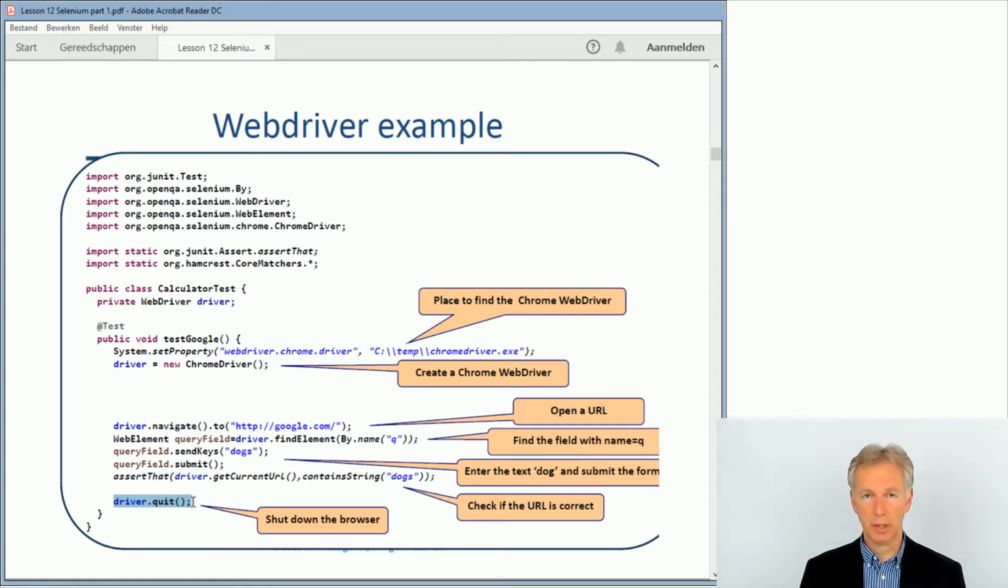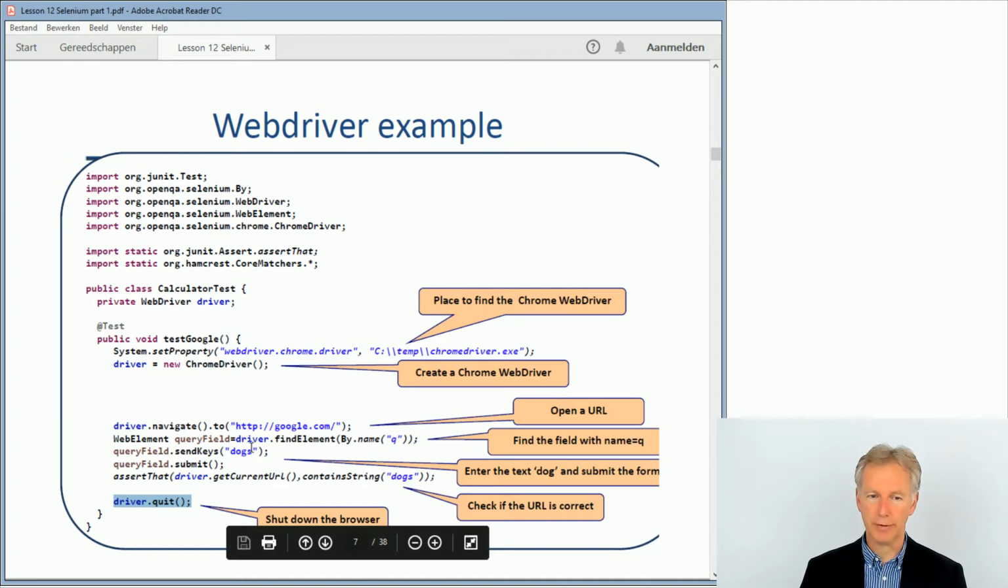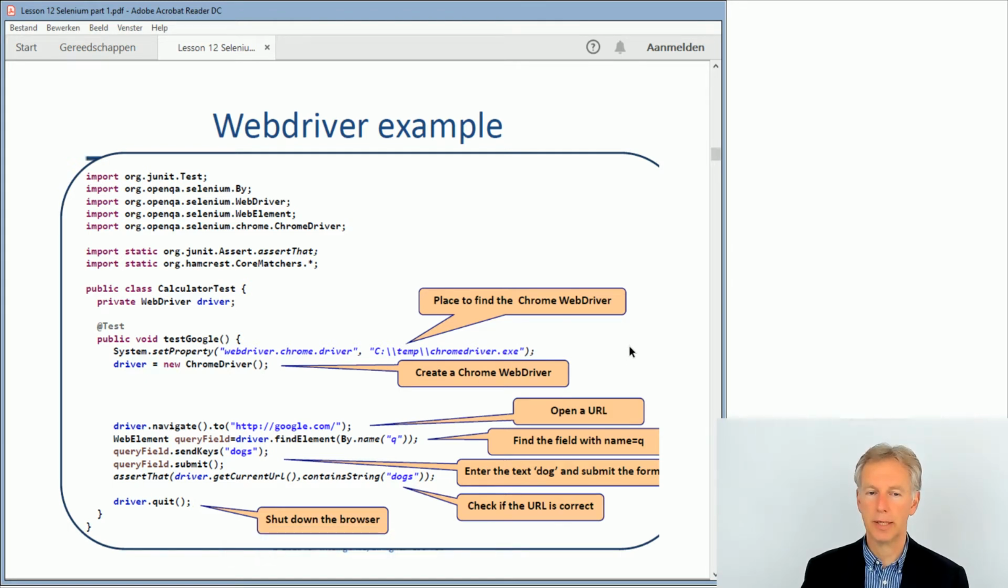So it's similar to a unit test. The only difference is we don't talk to a Java class, but we talk to an API, the Selenium WebDriver API, that talks to a browser. And everything we do is with driver: driver.navigate, driver.findElement. And then we have an element, we say sendKeys, driver.getCurrentURL, and then driver.quit. That's how a test looks like in Selenium WebDriver.